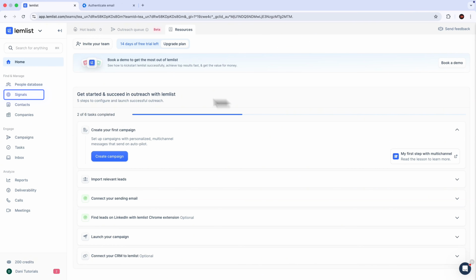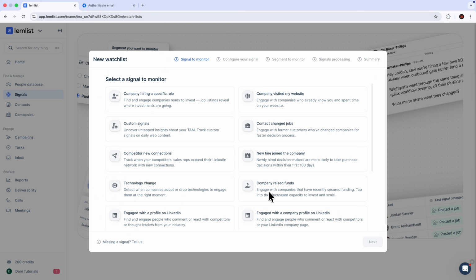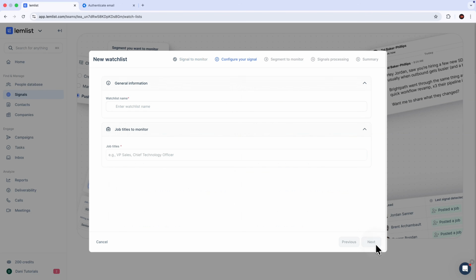But before that, we're going to set up a signal. A signal monitors for trigger events in real time. For example, someone starting a new job, a company hiring for a specific role, a new website visit, etc. Lemlist has a library of signals that you can pick from. So here, click on Create Watchlist. Now you can pick a signal to monitor, and then you can configure it for your ICP.